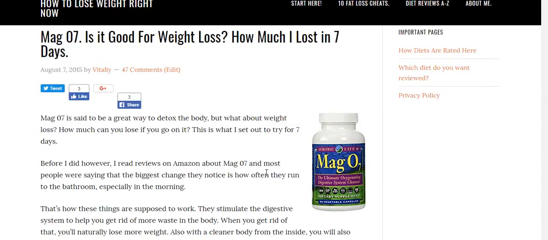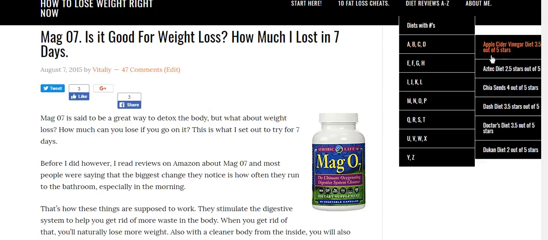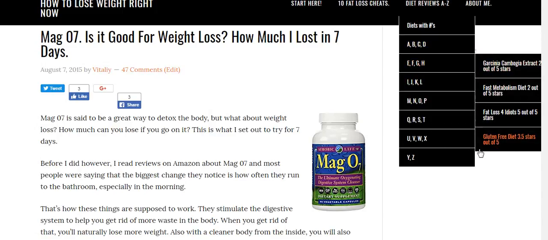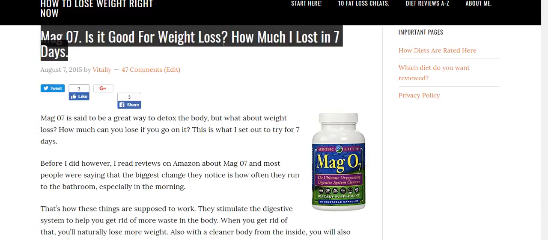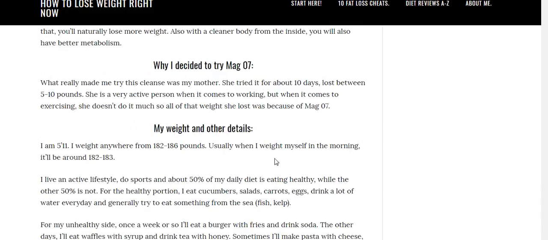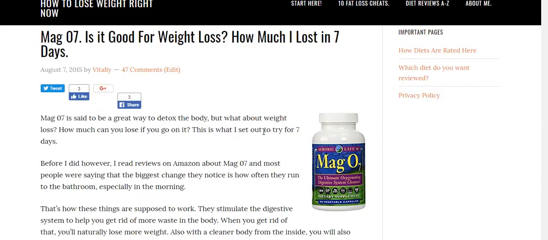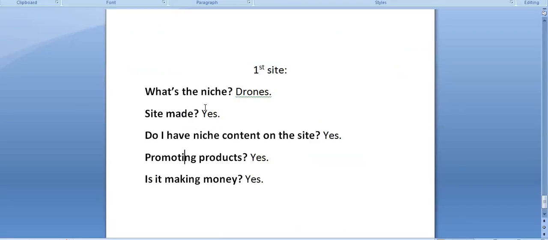And finally, we have a site where I focus on diets, natural diets, where I have about, I believe, 80 articles on this site where I talk about different diets, diet reviews. I talk about different popular diets that are out. These are all articles. And when people go on Google and type in something like Mago 7, is it good for weight loss? I actually tried this product so I can review it. Again, this is just another example of it. So what's the niche? Natural diets.